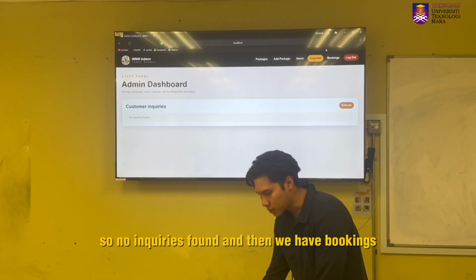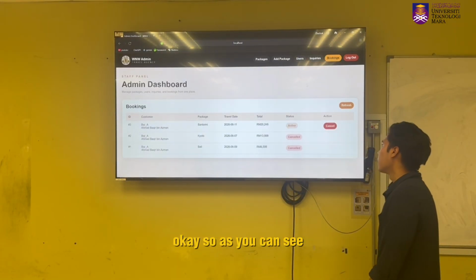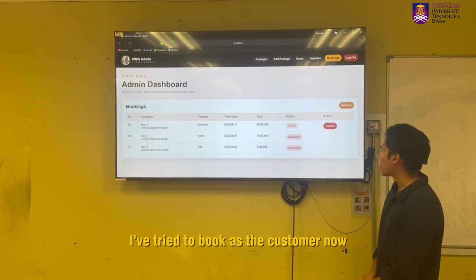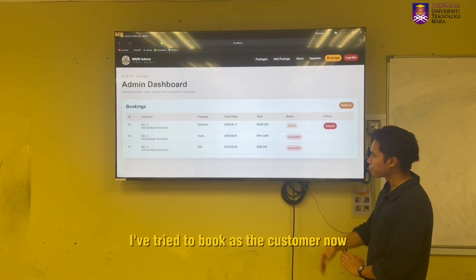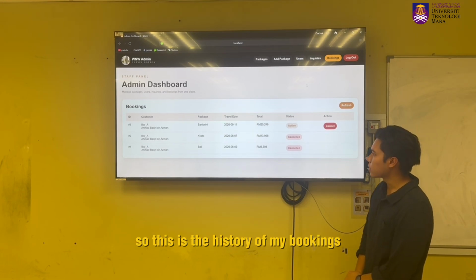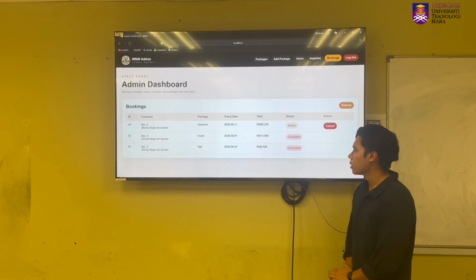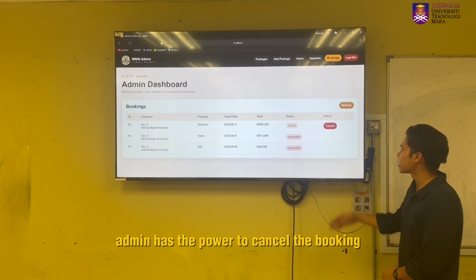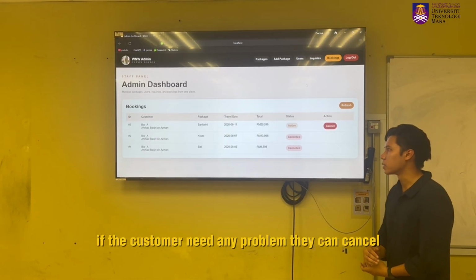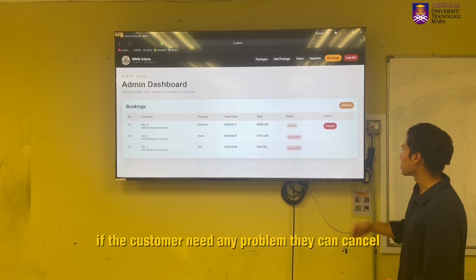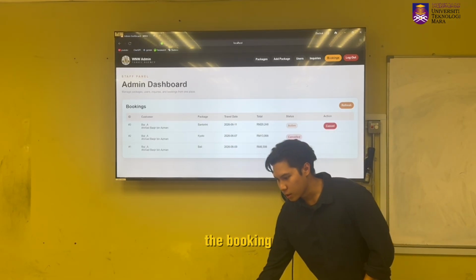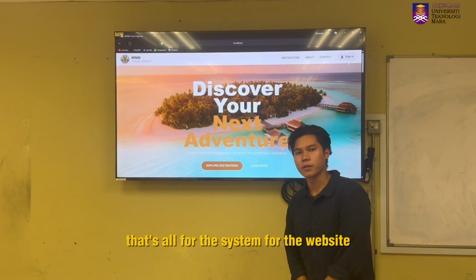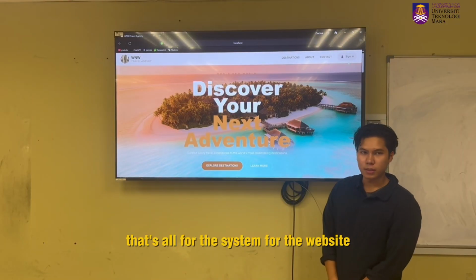And then we have bookings. Okay, so as you can see, as I presented before, I tried to book as the customer. So this is the history of my bookings. And you can see that the admin has the power to cancel the booking. For example, if the customer did anything problematic, they can cancel the booking. And then okay, that's all for the system, for the website.